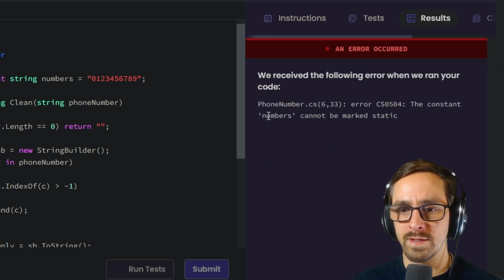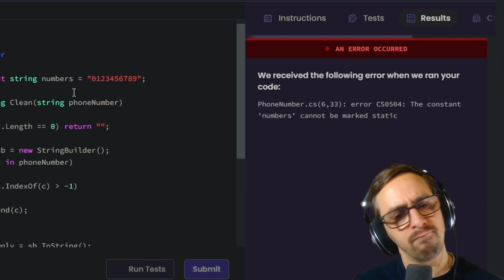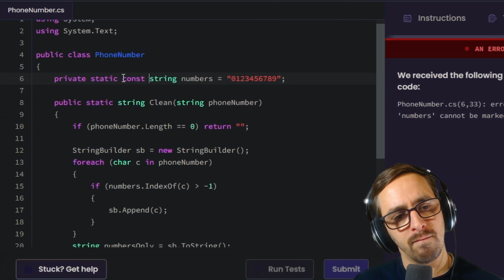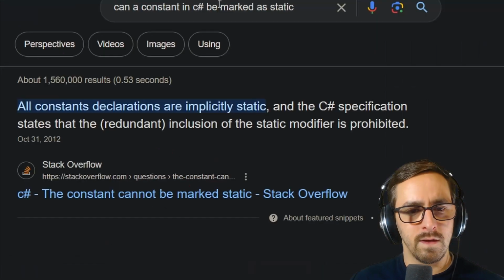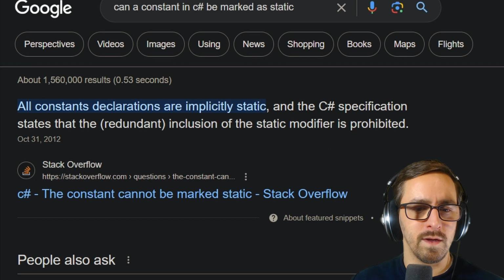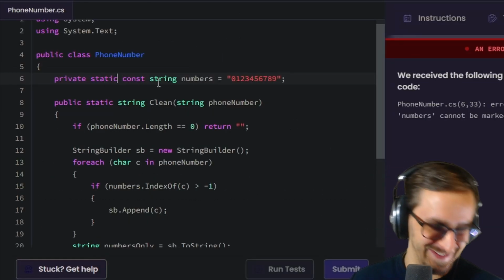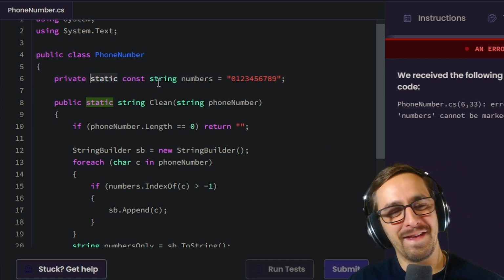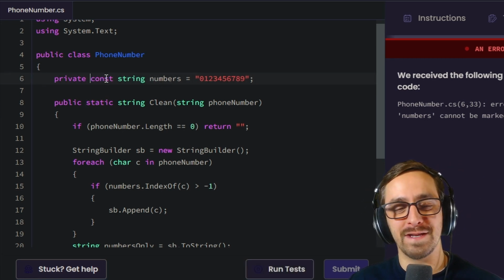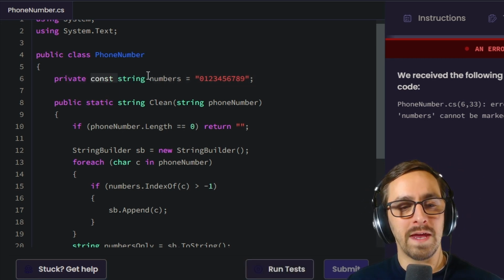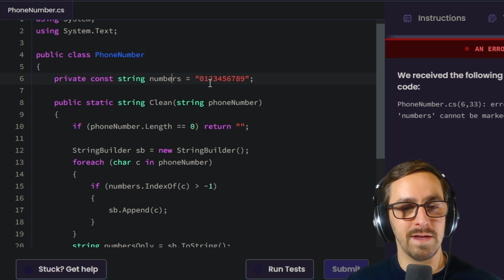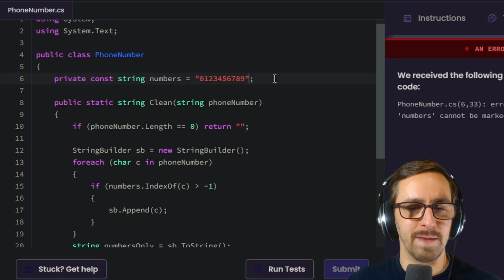Uh-oh. The constant numbers cannot be marked static. Is that a thing? Oh, duh. They're implicitly static. That's the point of a constant. Okay. So the point of a constant is it's not supposed to change. If you can't change a constant, then it's pointless to make multiple instances of it. Is that right? I don't know. That's got to be close.